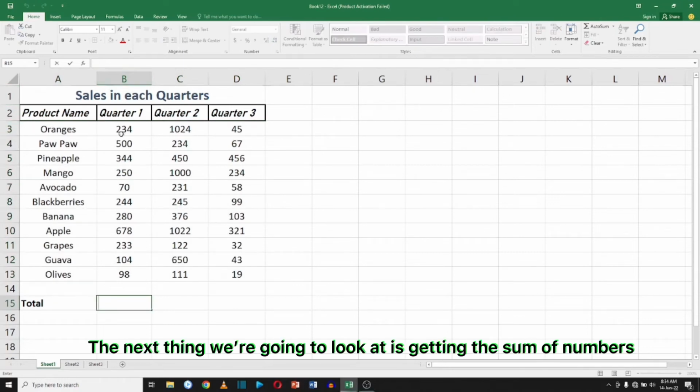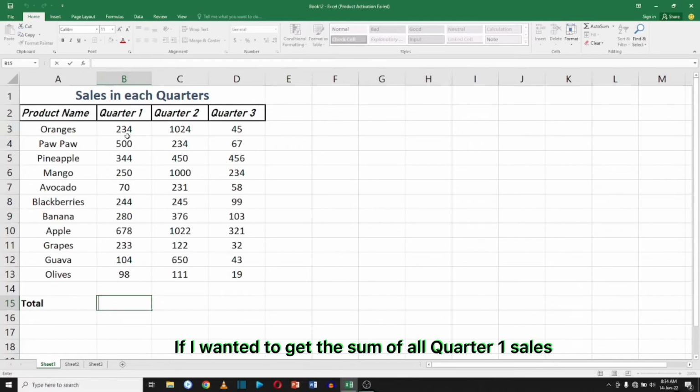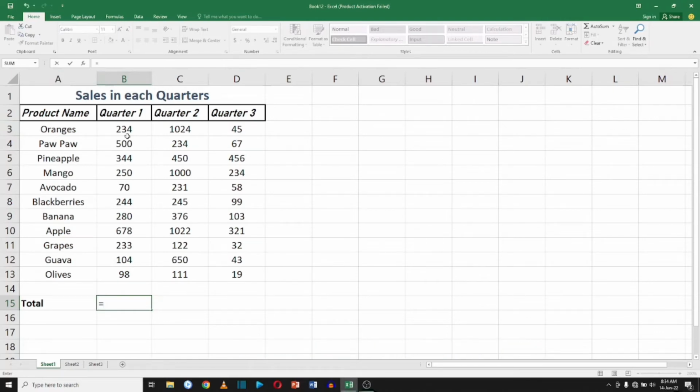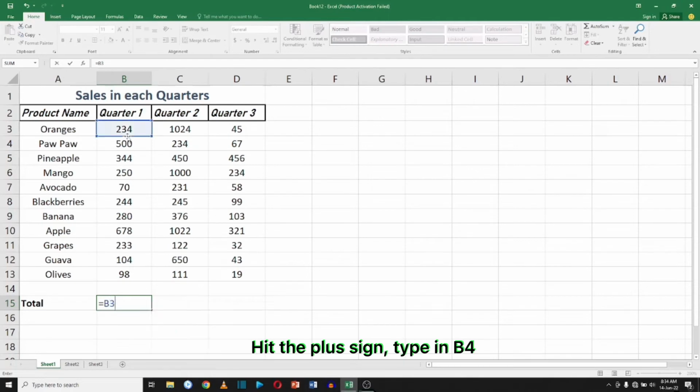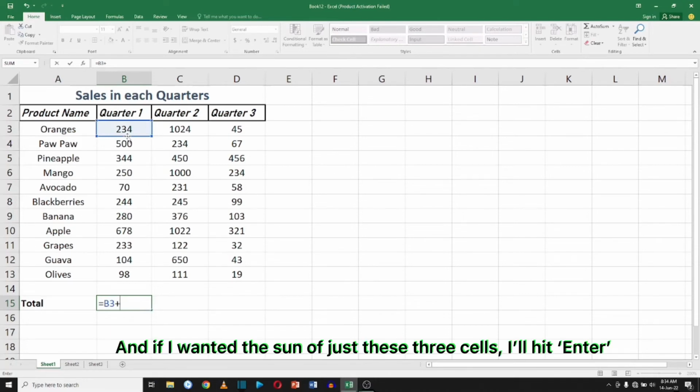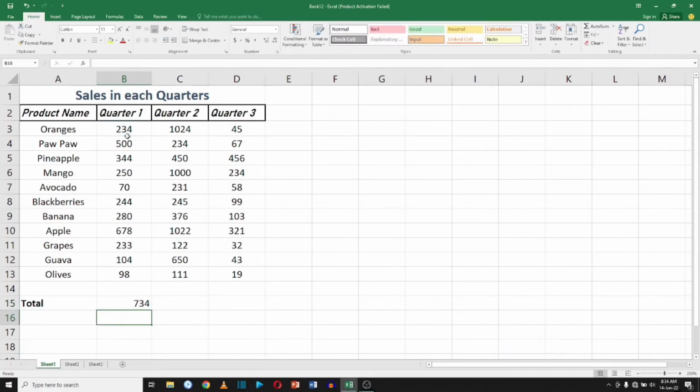The next thing we are going to look at is getting the sum of numbers. If I wanted to get the sum of Q1 sales, I'm going to type in an equal sign here. You start every equation with an equal sign. So after that, I'm going to type in the name of the first cell, which is B3, and then hit the plus sign and then type in B4. That's the name of the next cell after B3. Plus sign again, B5. And if I want to see the sum of just those three cells, I'll hit enter and now I have the sum.